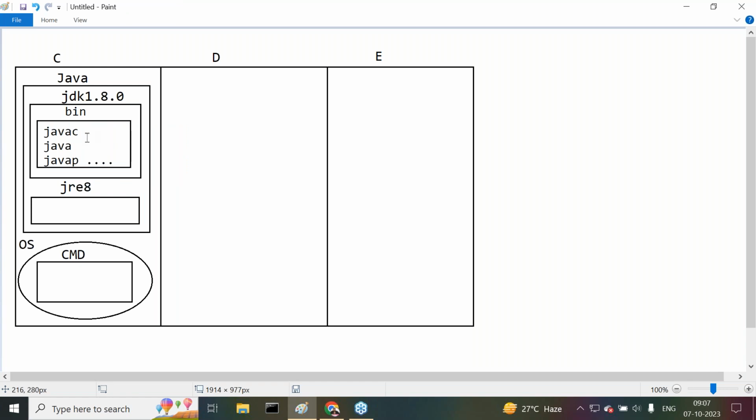Javac represents the Java compiler software. Java represents the JVM software. Javap represents the Java profiler software. Like this, almost 35 to 40 or 50 commands are available. The combination of 50 tools is the Java software. Every time I'm saying, JDK is the real Java software. It contains all the Java tools: Java compiler, JVM, Java profiler, Java signer, Java header. The combination of all these tools is nothing but the Java software. Clear to all of you?